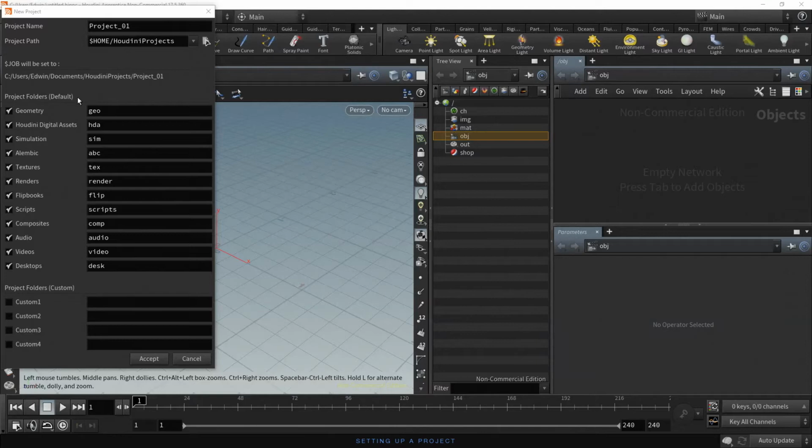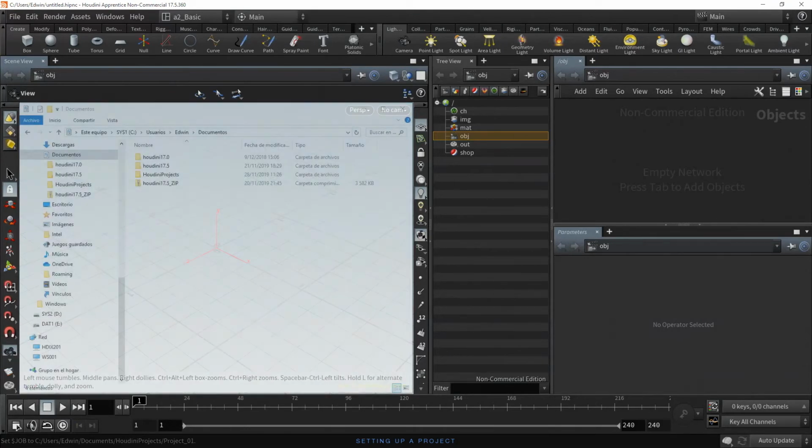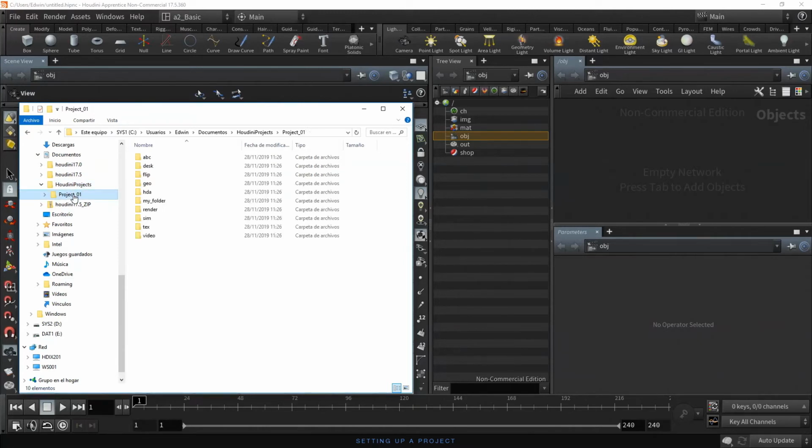In the next section of this window, we can see the folders to be created. And, if necessary, you can uncheck the folders you're not going to need. Additionally, as needed, you can create custom folders. Let's activate one custom folder and give it a name. Click on the Accept button and our project is set. If we go to the File Explorer, we can check that the folder Project 01 has been created in my home directory, and it contains folders to save our data, including our custom folder.